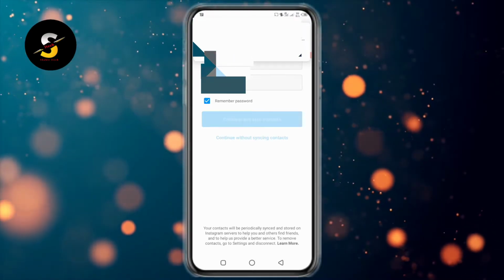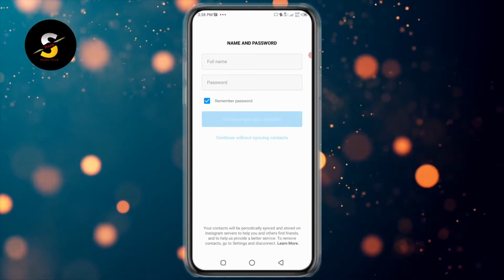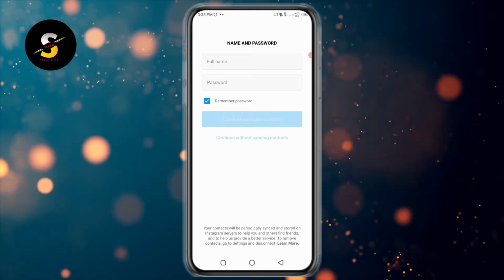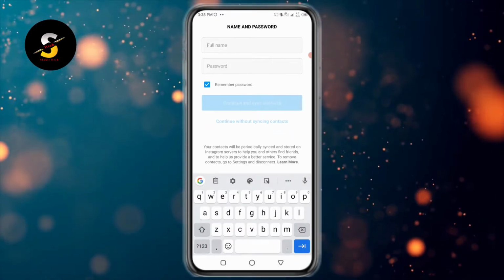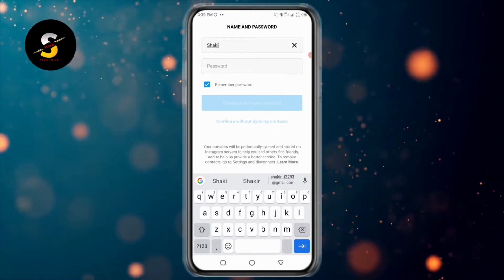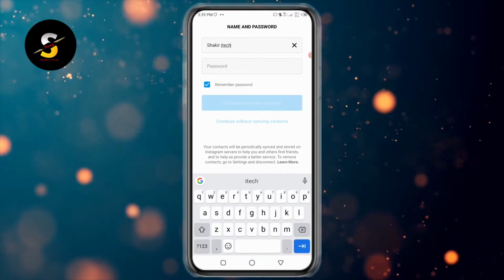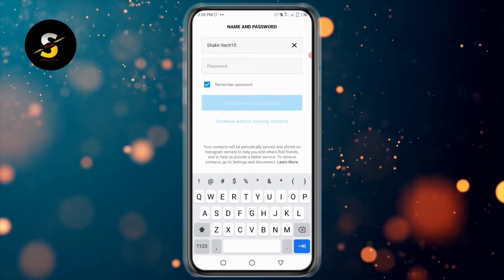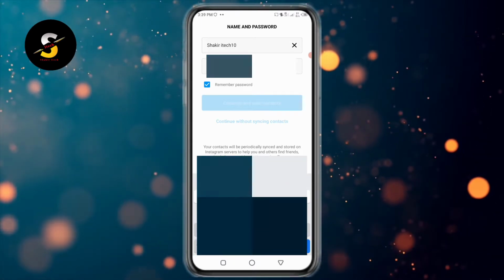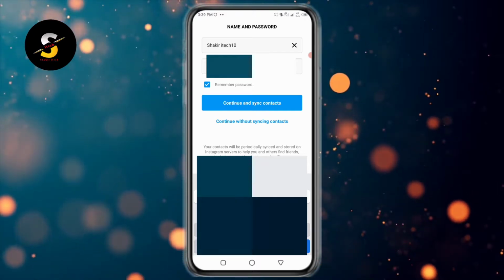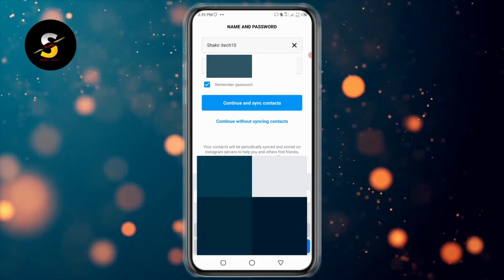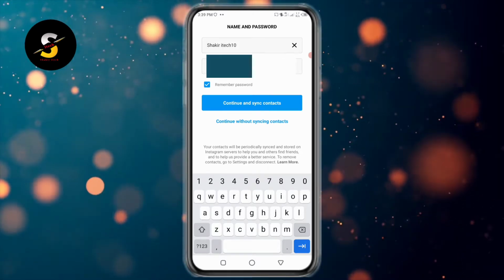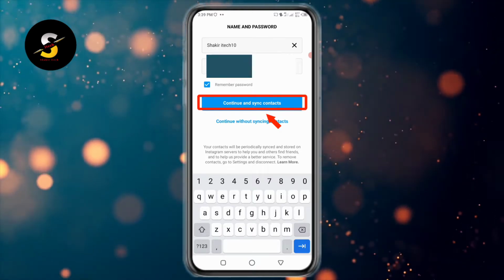Now the confirmation code is entered, and after that here we can see name and password. You should enter your favorite name and you should enter a strong password. So I want to enter my name as, and then the password should be a strong password. And then after that, continue and sync contacts, or continue without syncing contacts. So you should click on continue and sync contacts.